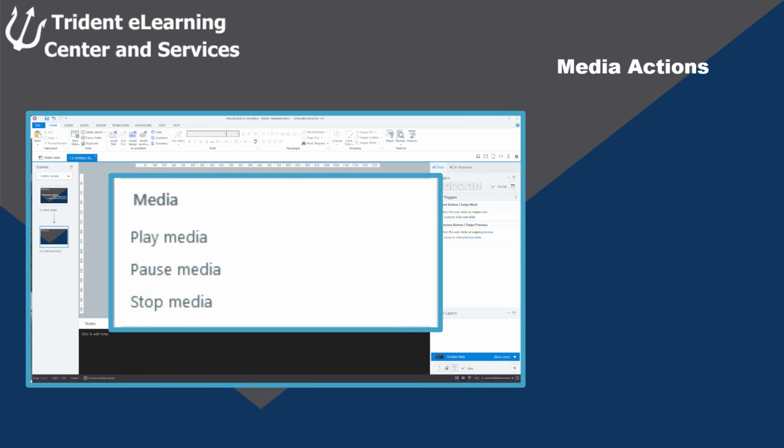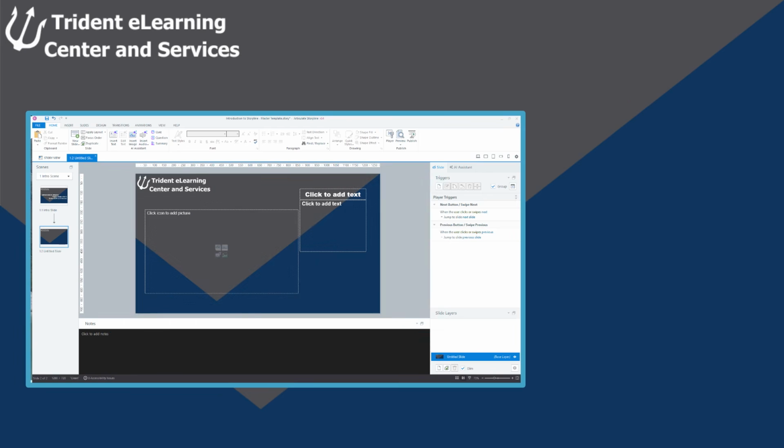Under the Media section, you'll find 3 available actions: Play Media, Pause Media, and Stop Media. Let's take a closer look at what they do and how you might use them in your course. The first action we'll look at is the Play Media trigger. As with most objects in Storyline, you can set a video or audio track to appear and start playing at a specific point on your timeline.